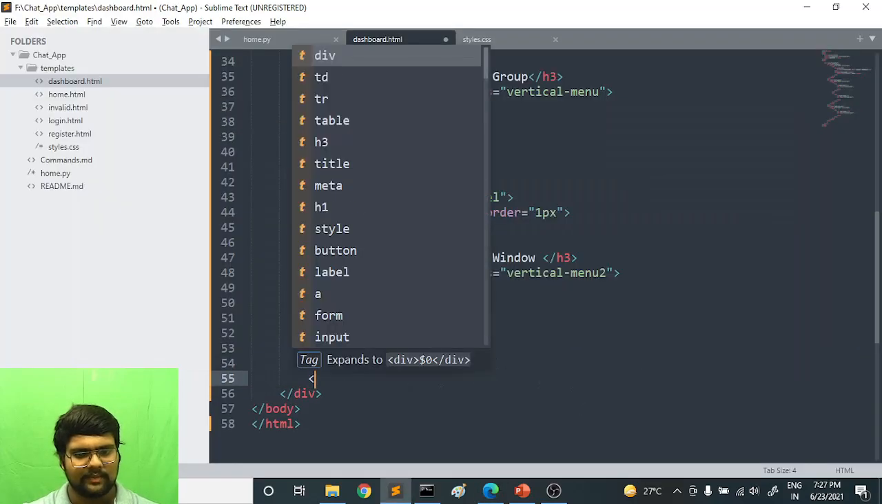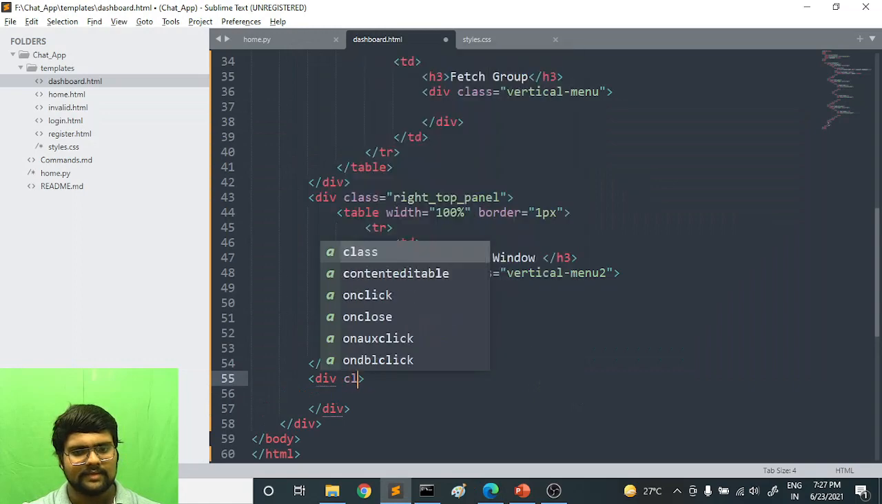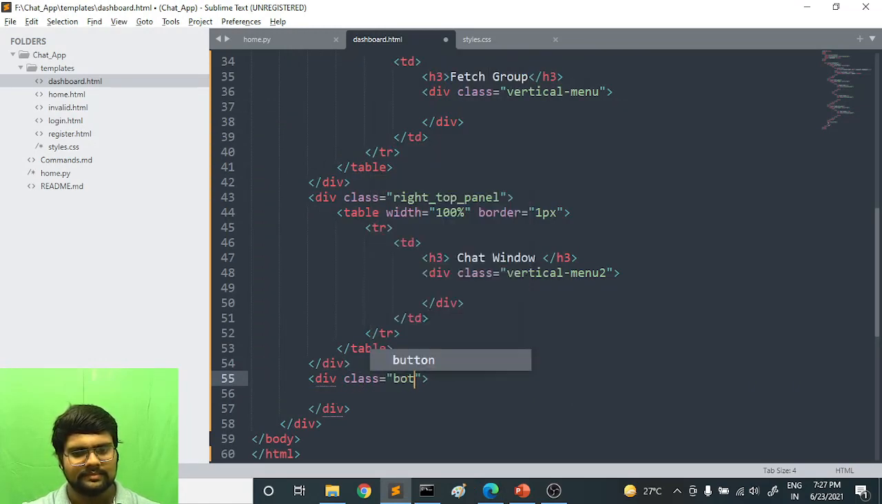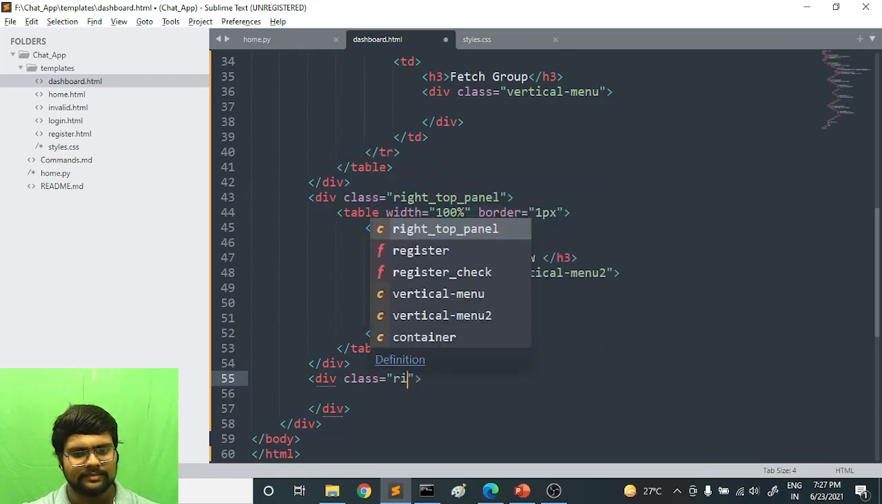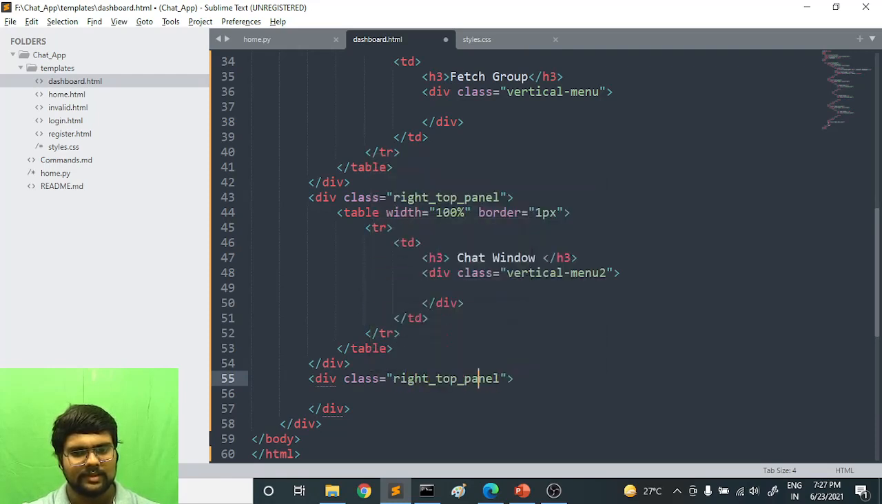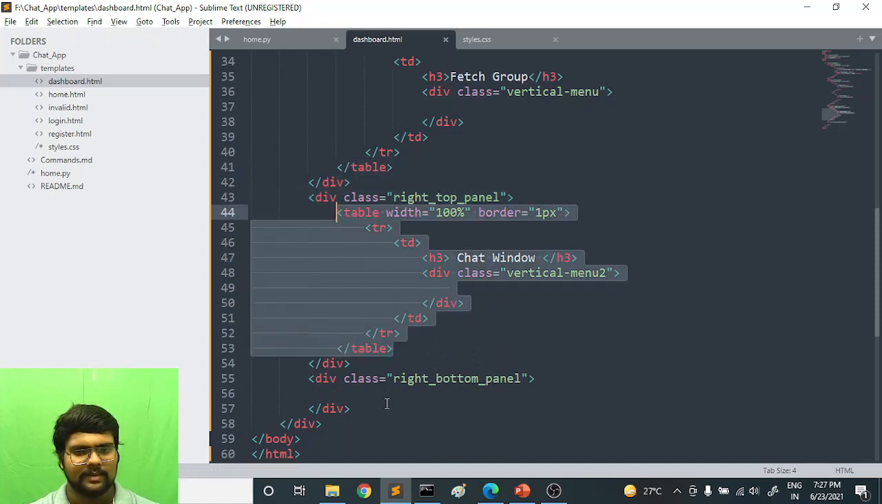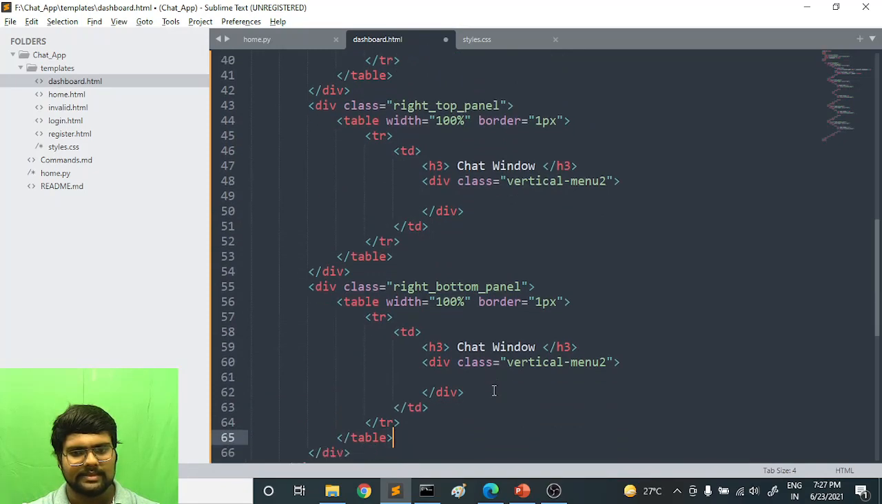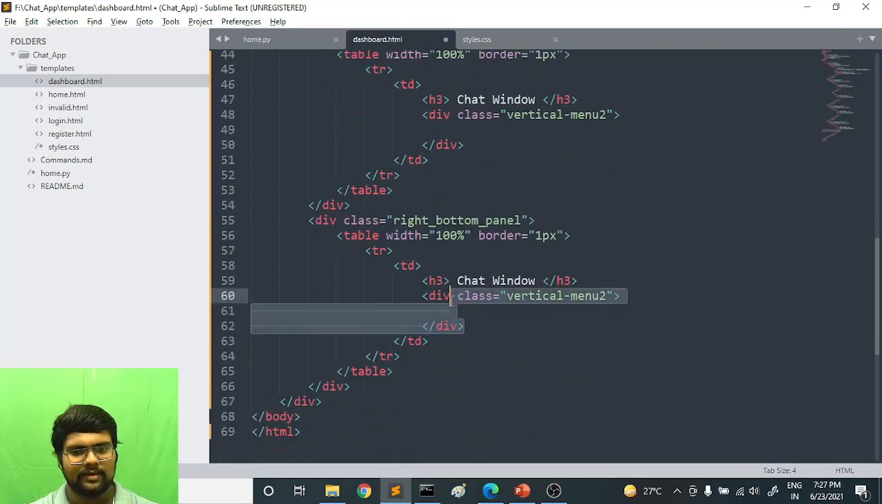Okay. Let me add one more div tag, and in this div tag let me add the class name as bottom panel, right bottom panel. Okay. So let me just change the name here, right bottom panel. And in this also we will have one table. So let's copy from here. Okay. And paste it here.